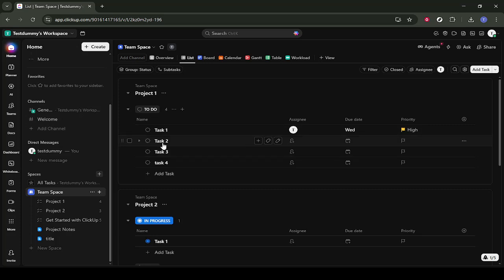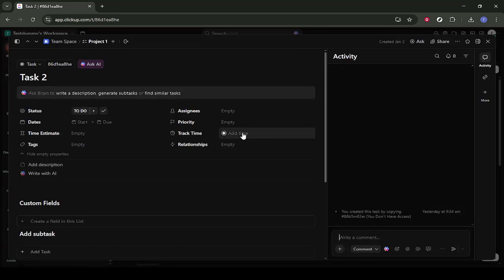Next, find the task labeled Task 2 in that list and click on it. This will open the Task Details panel, usually on the right side of your screen. Here is where you can manage everything related to this task, from its description to time tracking, tags, and scheduling. Inside the task, look for the time tracking or estimated time area. In this example, it appears as 0h, meaning no time has been set yet.